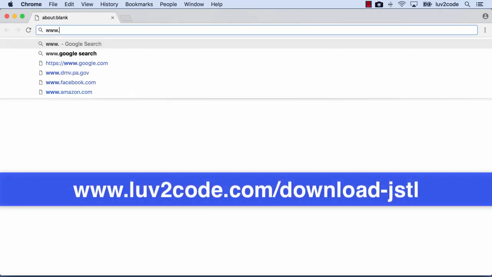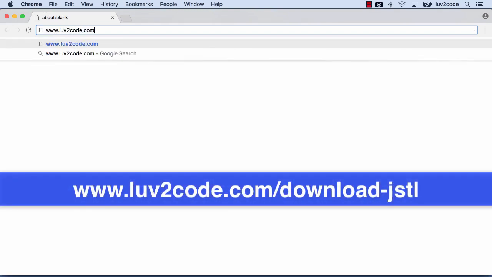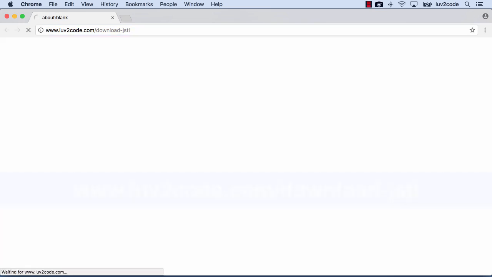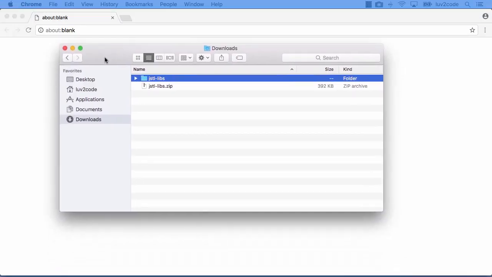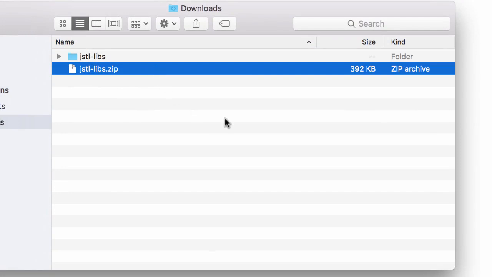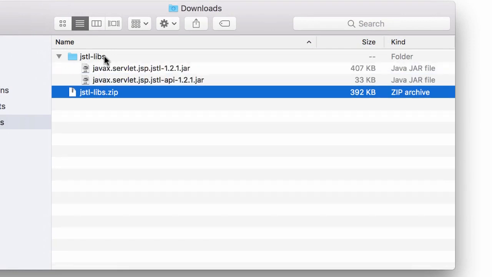Alrighty, so let's go ahead and open up a web browser and let's go visit this URL here, lovetocode.com/download-JSTL. This will allow you to download the JSTL jar files to your computer. Your browser may prompt you, but eventually it'll download a zip file to your computer. So I can find this file in my downloads directory. On my computer, it'll automatically unzip that file. So I'll have a directory here called JSTL libs.